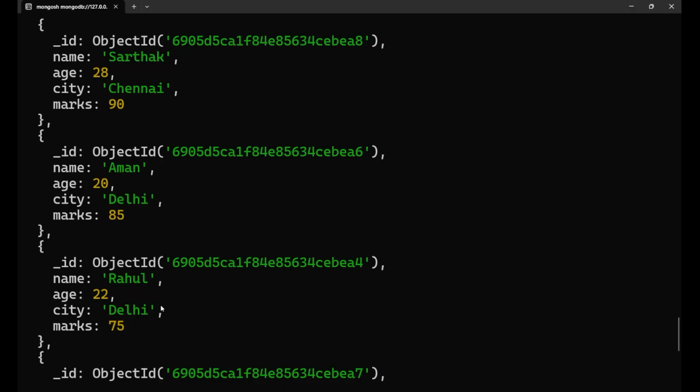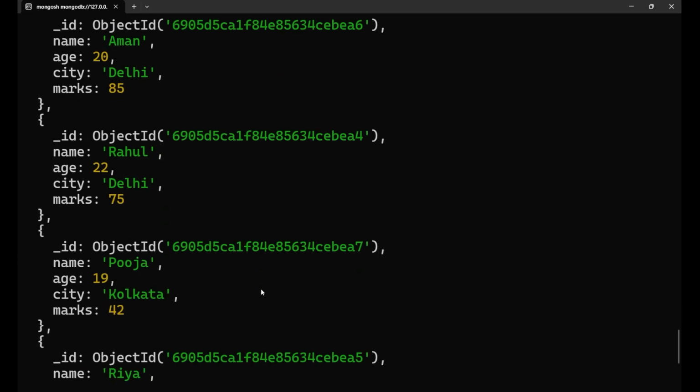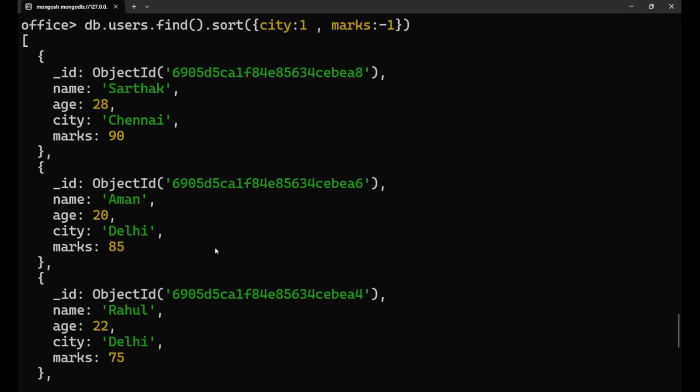Here. Now, if I want the next order of sorting, here I have written the next order of sorting should be marks, right? So on both of the data, you can check the marks of Aman, which is on the top, is 85 and marks of Rahul is 75, which means the sorting of marks is done in a descending way, right? So this is how your sorting works.